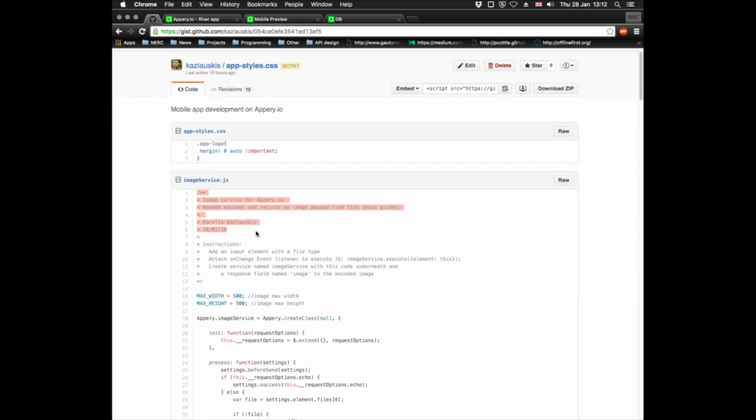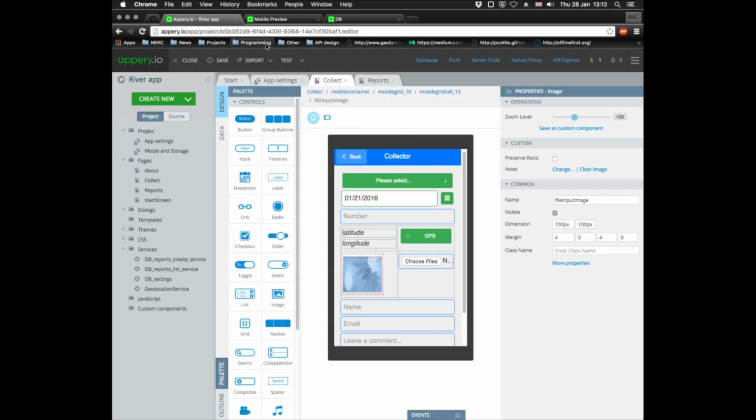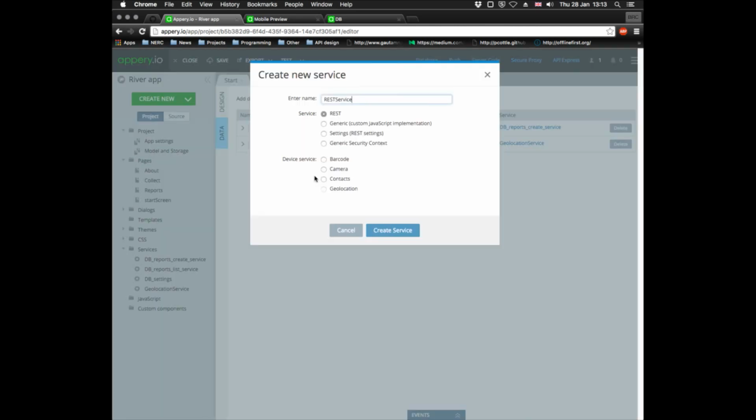So that's the image service we're gonna use, and we're gonna create a new service. That's going to be a bit new for us, we haven't done that the last time. So we go to the data section of that page, and we're gonna create a new data source. We're gonna create a new service, and rather than choosing a reports list or create service, we're gonna create a new service, just like we did with geolocation. But in this case, it will be a generic custom JavaScript implementation.